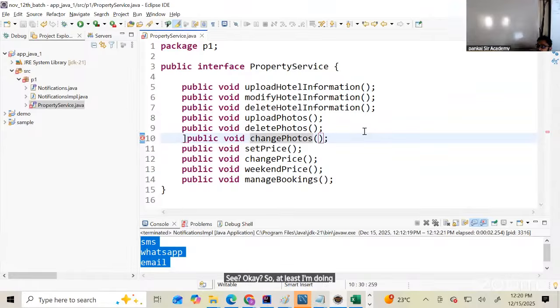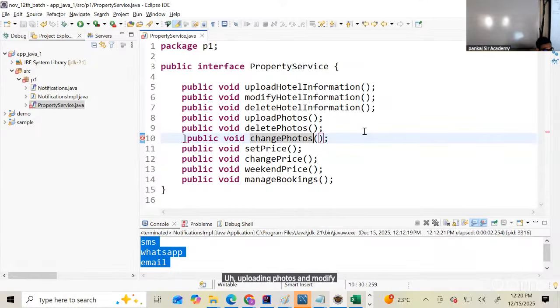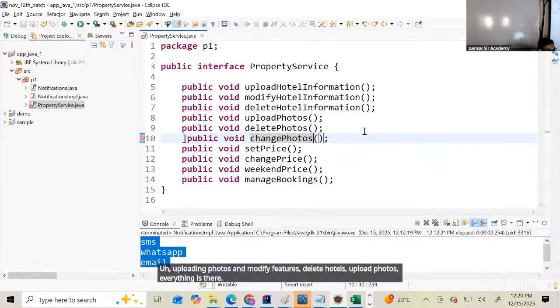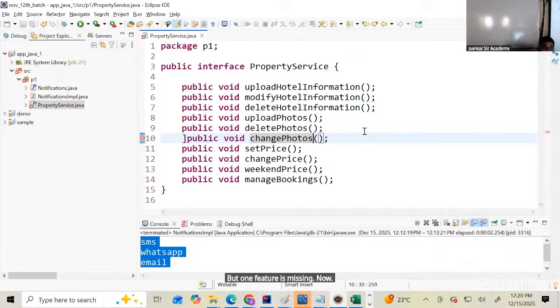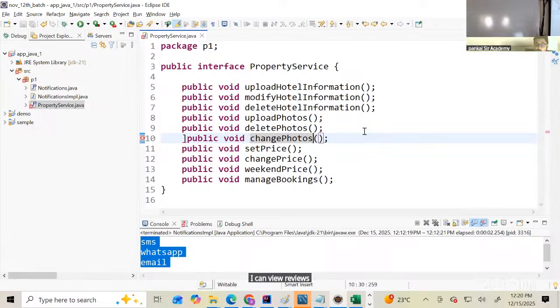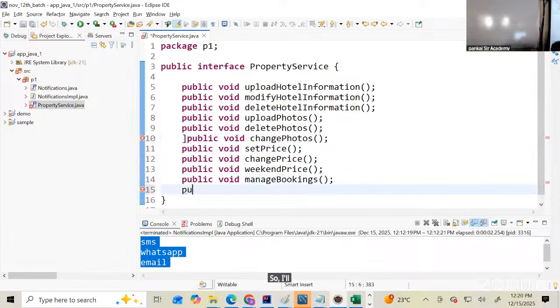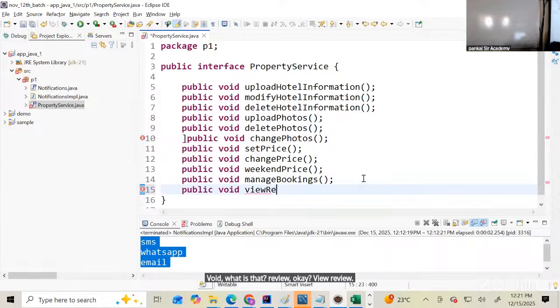Again, I'm talking to the customer, tell me what all features you want. Customer will tell, okay, uploading photo is there, modify features, delete hotels, upload photos, everything is there, but one feature is missing. Now customer tells, I also want a feature where I can view reviews. You cannot modify reviews, but you can view reviews. Every guest staying in your hotel can review your hotel. So I'll add another feature, public void viewReviews.